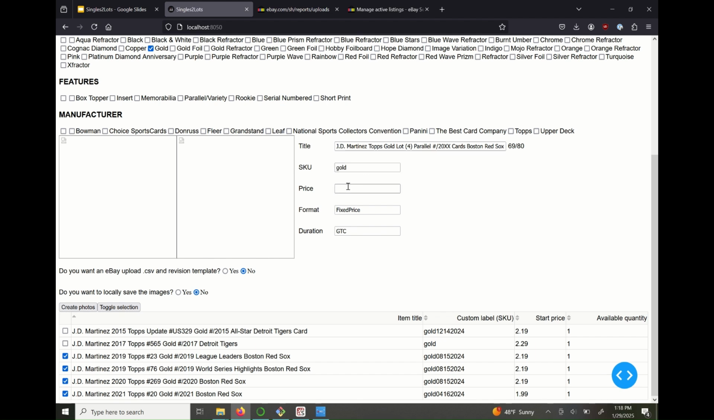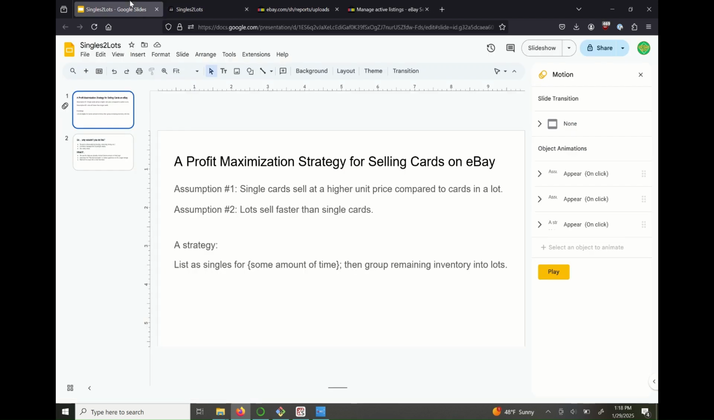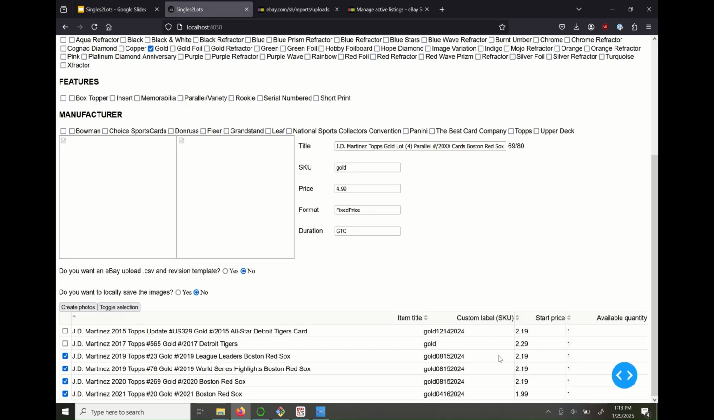I'm going to reassign the SKU. I'm going to call it Gold, which is my project for Topps Golds. And heck, what should I price this at? Let's go ahead and get aggressive and try to charge $4.99 for these 4 cards. And you can see here, the 4 that I've selected, these add up to well more than $4.99. And so that's tapping into that first assumption here, that single cards, if they sell, are going to sell at a higher unit price compared to cards in a lot.